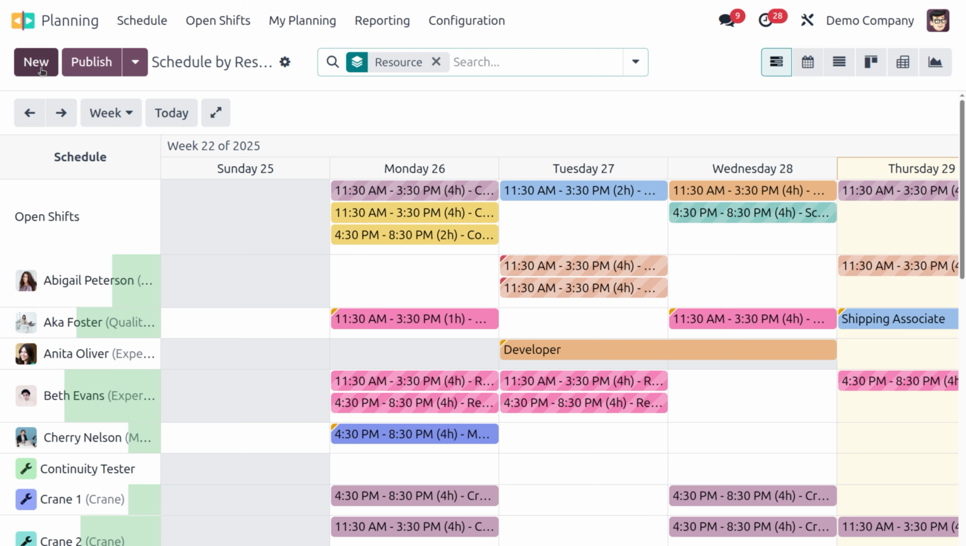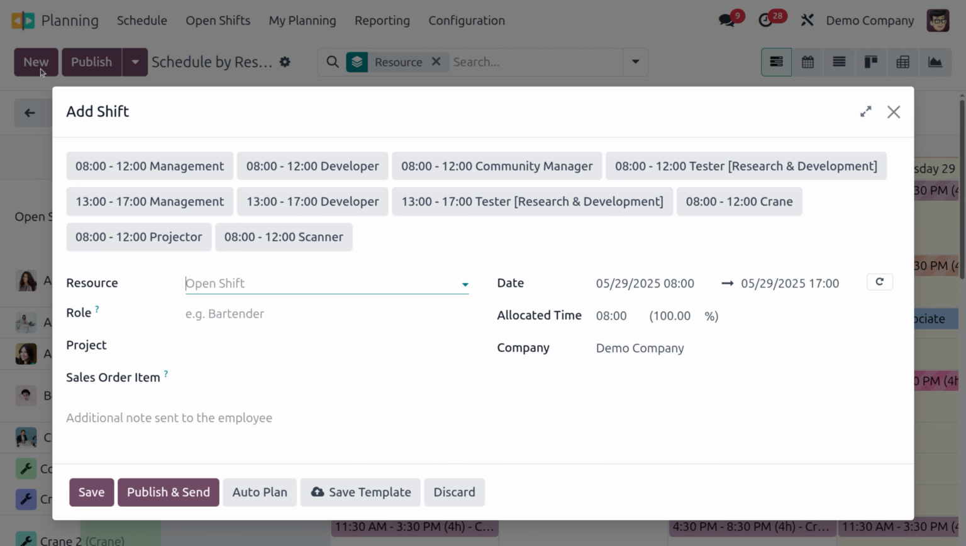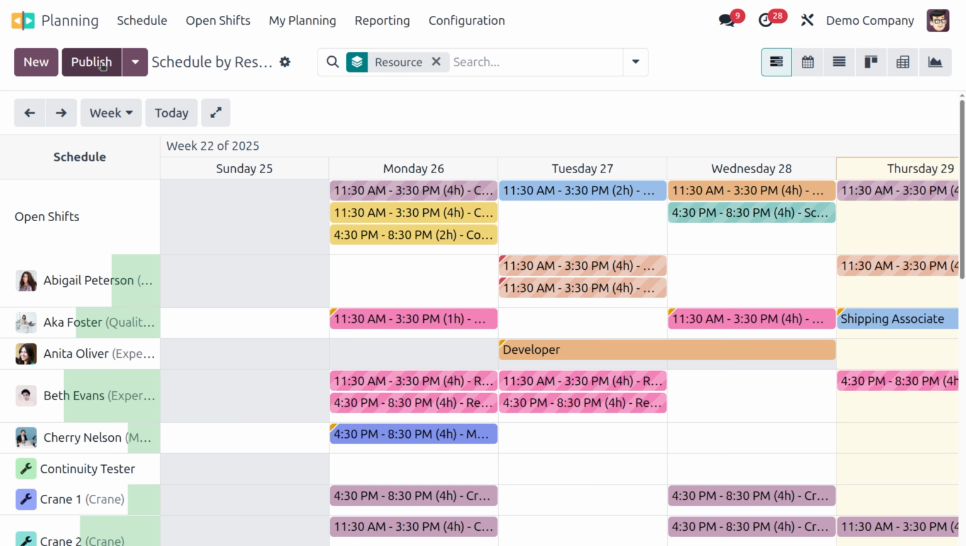Right here, we have a new button with which we can create a new shift. Let's click on it; we have a wizard. You can fill in this wizard and add a new shift. And here we have another button called publish and send the schedules. This is used to publish and send the particular shift to the corresponding employees very easily.